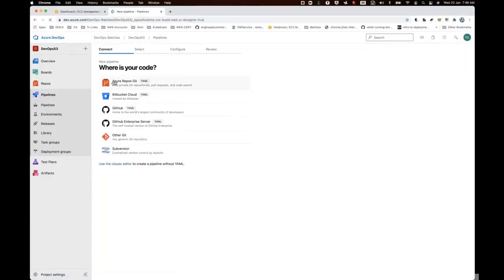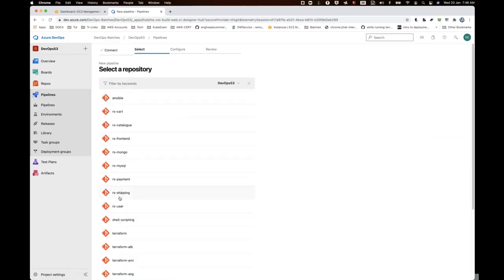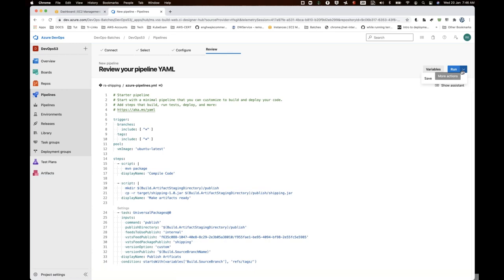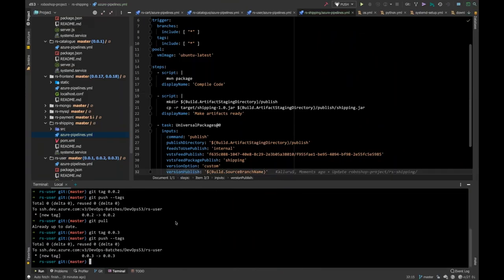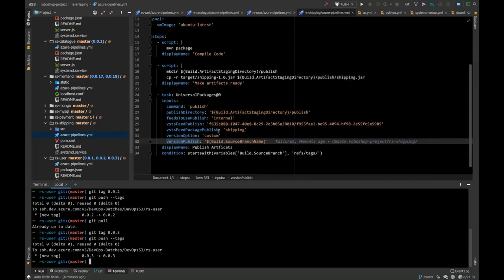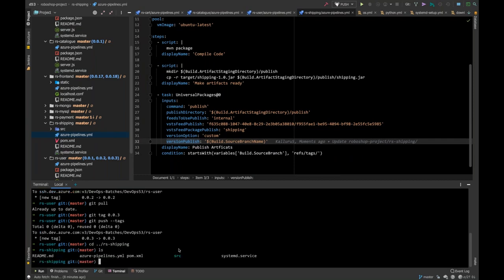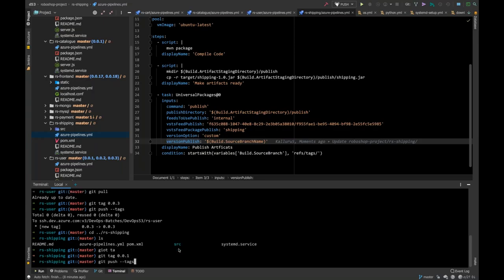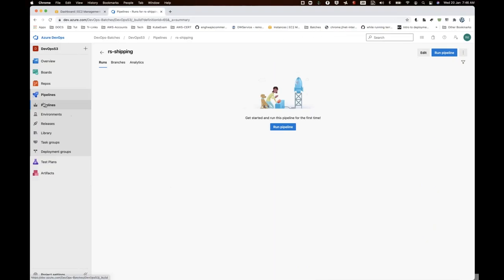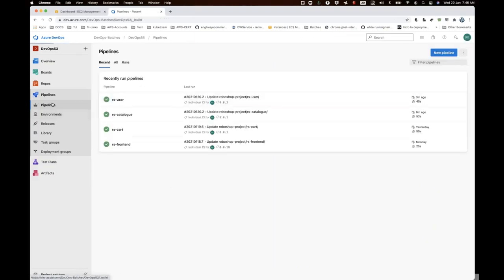Now new pipeline, which is available in Azure, this one only. So shipping, and you have save. Okay, I didn't really run it, I just saved it because it's going to take a little longer. So just to avoid the duplicate run, I did this. Then rs-shipping, ls, git tag 0.0.1 and git push --tags. Okay, you just saved it.